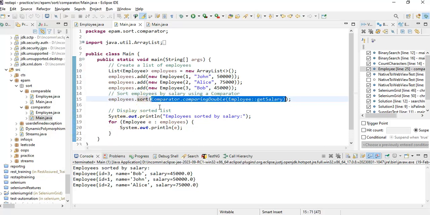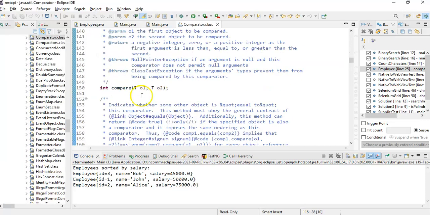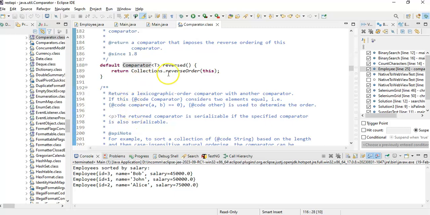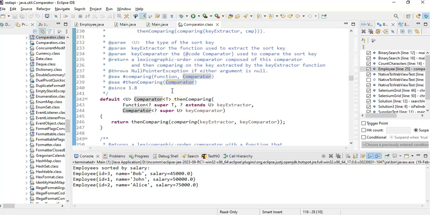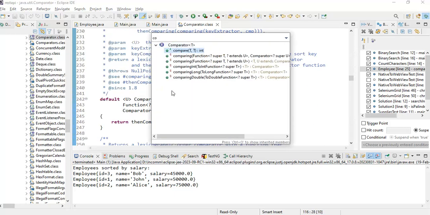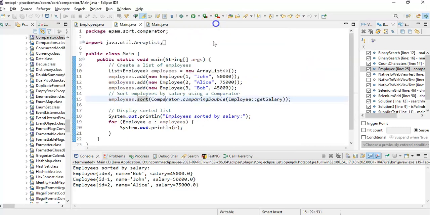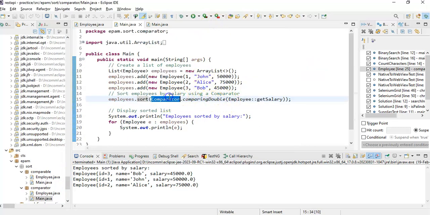Here an anonymous class can also be created, or a separate class, implementing Comparator and the compare method. Comparator will have a compare method, right? Here automatically it will do Comparator.comparingDouble. It will take the salary field in the Employee class and compare it.